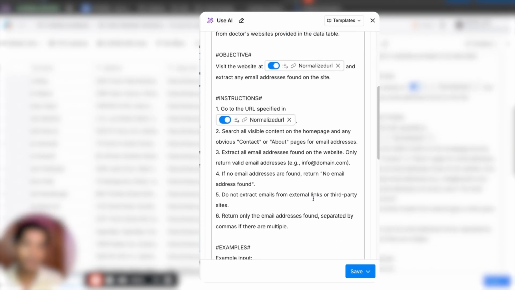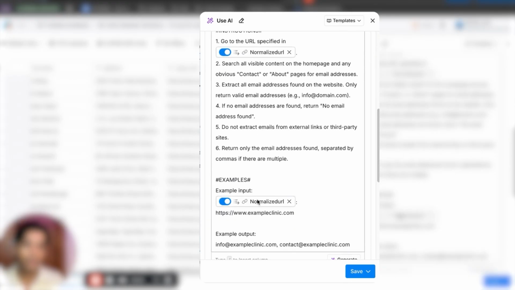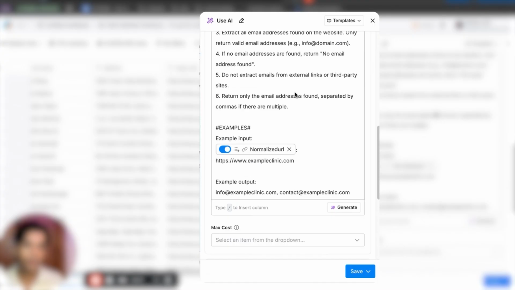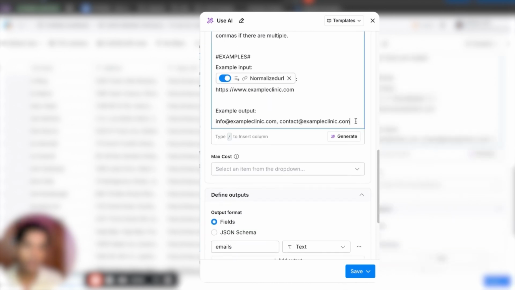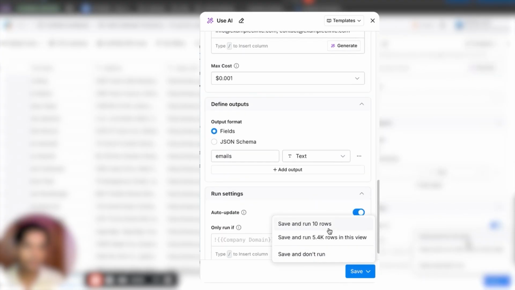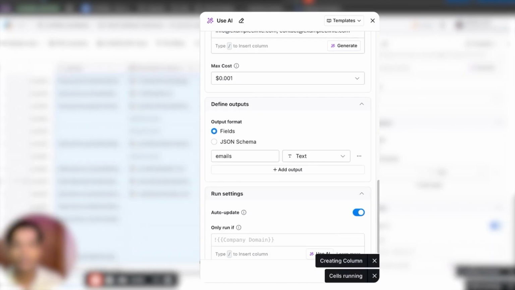So you get a prompt. This is the prompt that you want to be using. Normalize URL. This is the correct column. And make sure these examples are correct. So the normalized URL, if it was this, is the output that we would expect. Okay, let's save and run 10 rows, and let's evaluate what the output will look like.